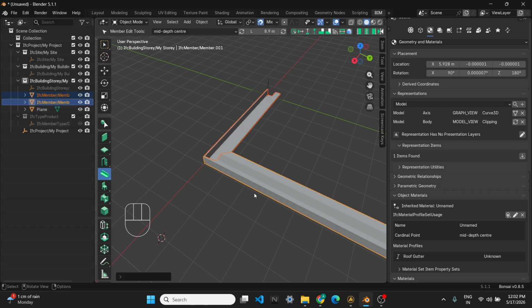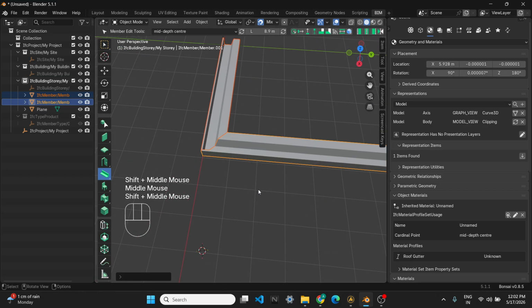It is super easy to create profiles of this type and geometries of this type in Bonsai.